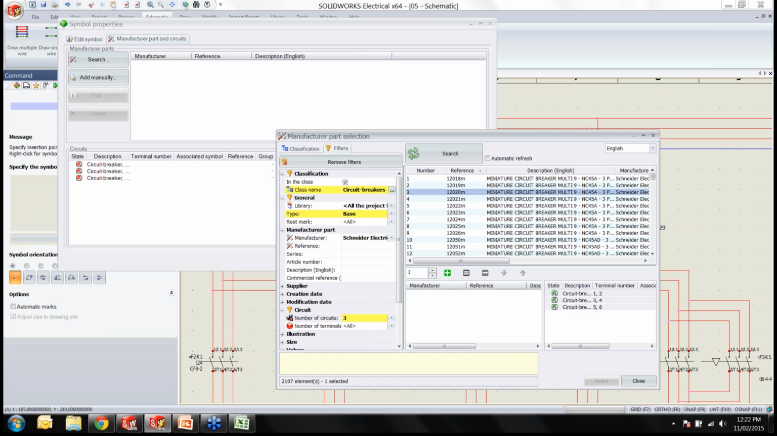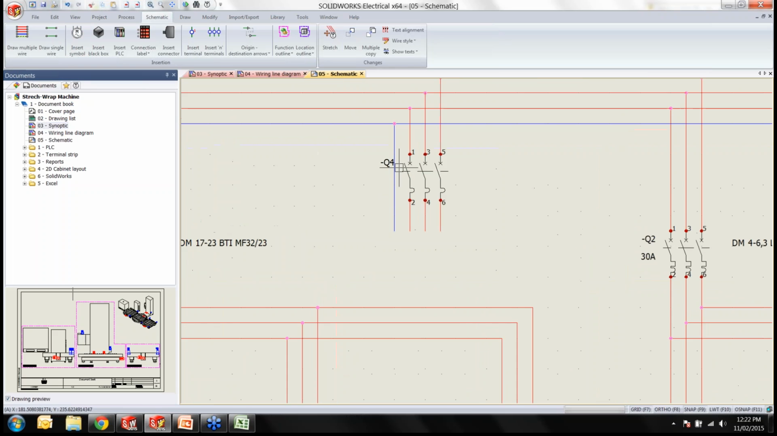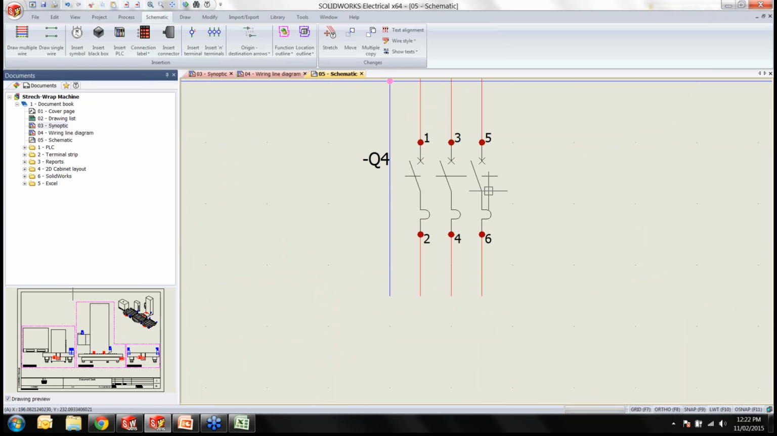So I can pick this Multi9 circuit breaker. Now in the latest library, these Multi9 symbols have been upgraded to Acti9 circuit breakers. Select. Okay. And all my terminal numbers and everything get filled in straight away.